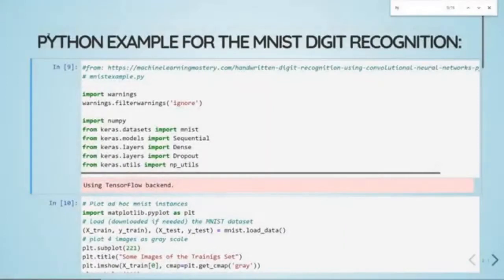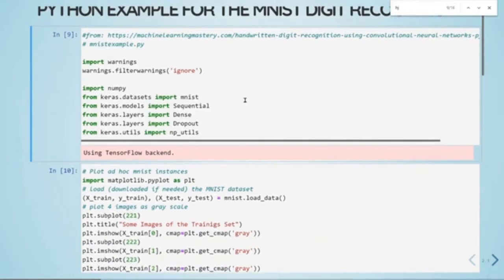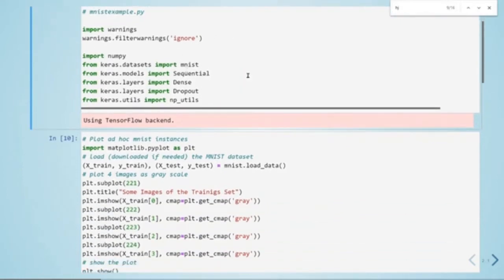Here we will have a Python example for the MNIST digit recognition. We are not going to go through this code completely in detail now. This is just an introduction to neural networks, just to have an intuition about what's going on. So we will import our libraries. We're importing the Keras dataset, MNIST. We're importing from Keras models. We are using a sequential way of building our model.